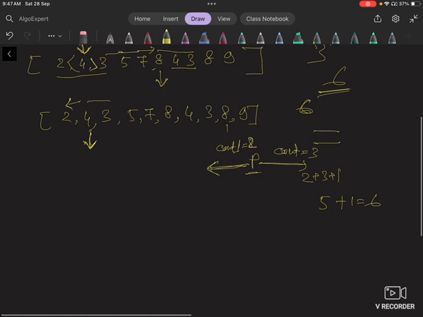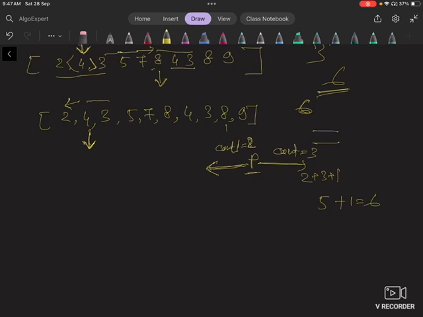So we consider every element as a peak element, and from this peak element we find on the left side how many elements are strictly increasing, and on the right side how many are strictly decreasing. This approach will give me the solution, but it would be order of n square, because we consider every element as a peak element, and from each peak element we are traversing the array from the left side and from the right side also.